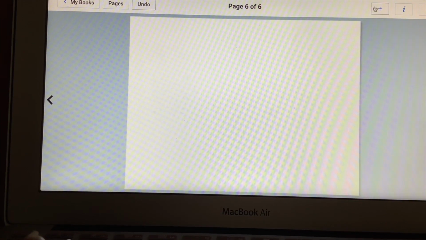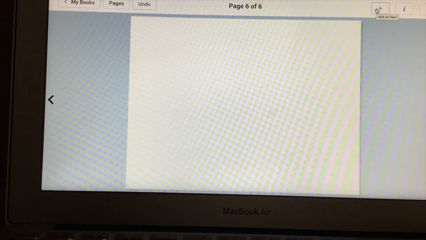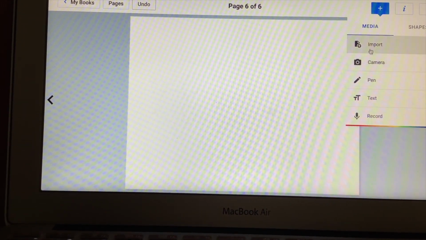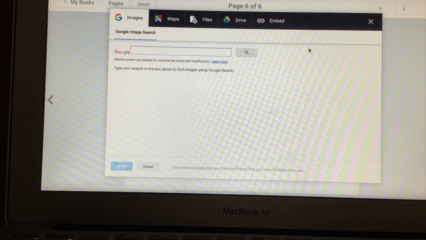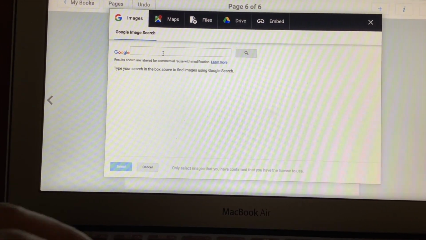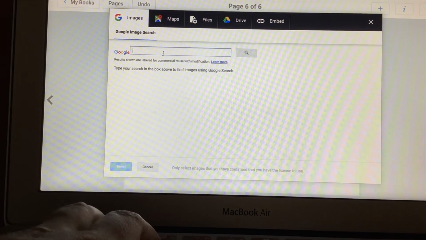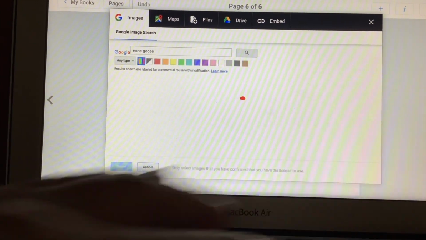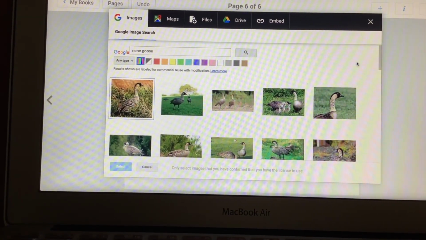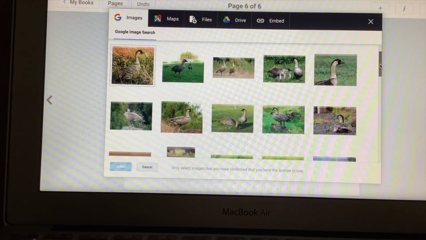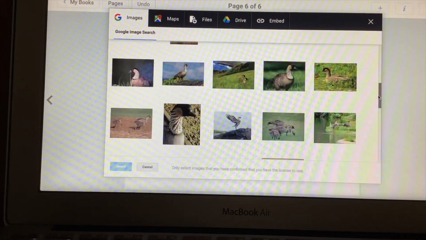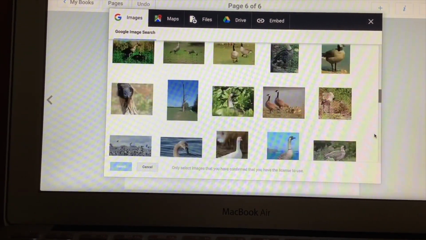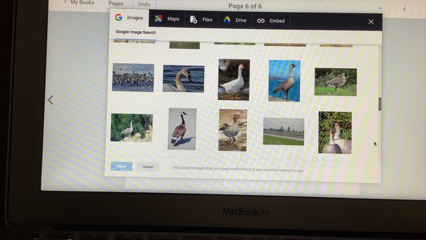So this is my last page, and what I'm going to do is I'm going to just show you how to create a page. So click on that plus button, and then you're going to go to import. Okay, and they're using Google to find pictures, so I'm just going to type in nene goose. And after typing in nene goose, then it's going to pop out with all these pictures of the nene. Now remember to make sure that all the pictures are nenes before selecting it, because you can tell that some of them are not.